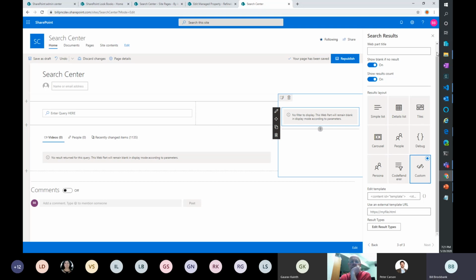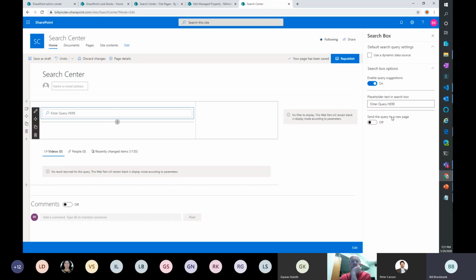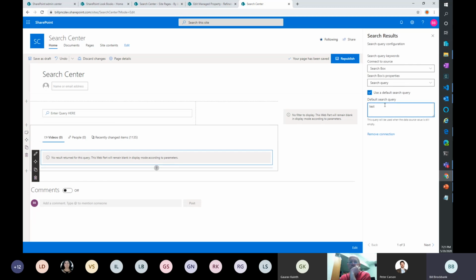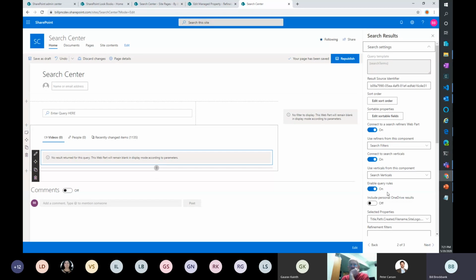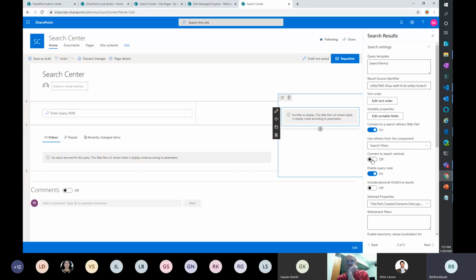So let's look at some results now. I'm going to go back to the first page, back to this, not this one, and I'm going to unhook my verticals, this one. So we actually have some results.